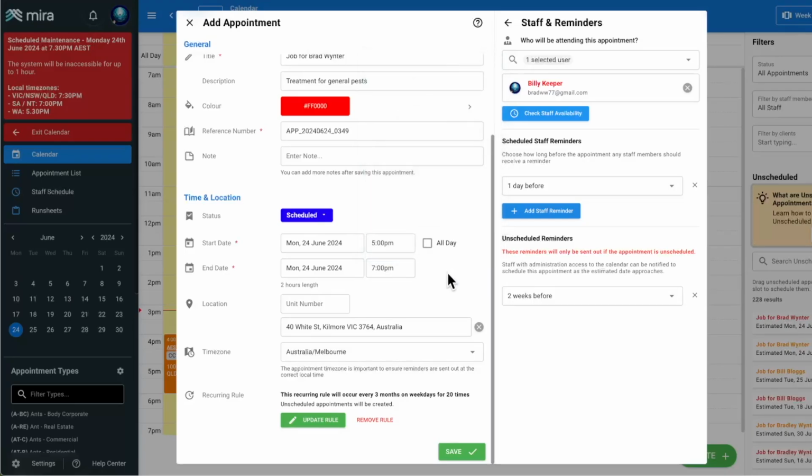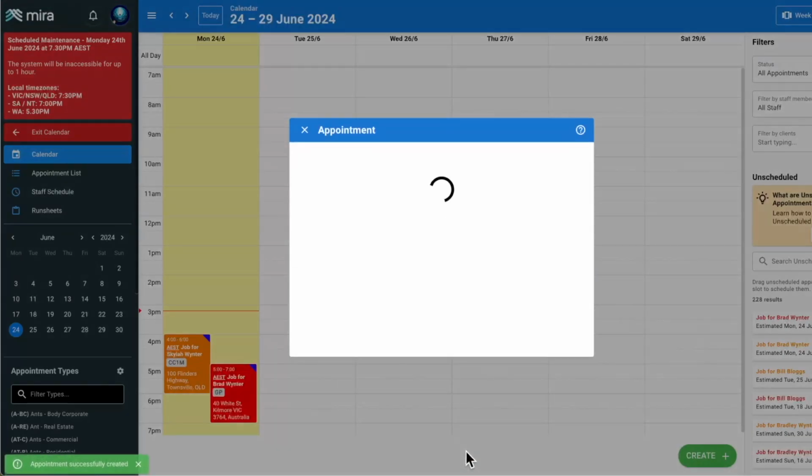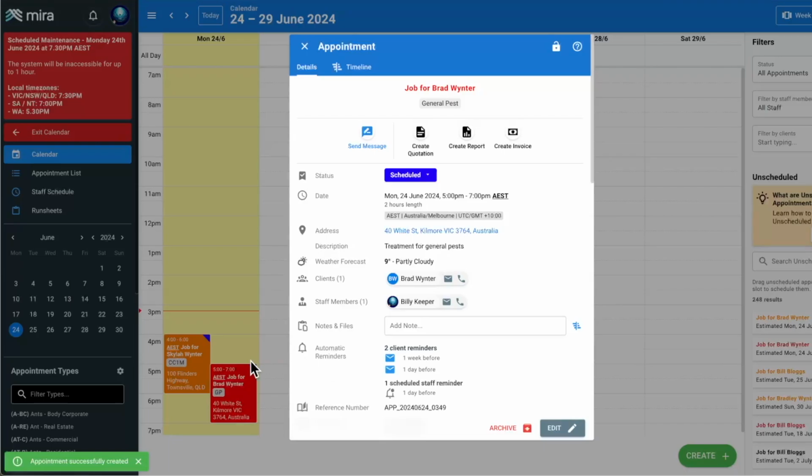So there we are, we've set up the appointment. It's already got the reoccurring rules, 3 months on weekdays for 20 times, and there's the appointment rules. So once that's been set up, that will go into the calendar, and you can see it there. It's in red, and once the technician's out in the field, they'll access this calendar directly through their smartphone or tablet.